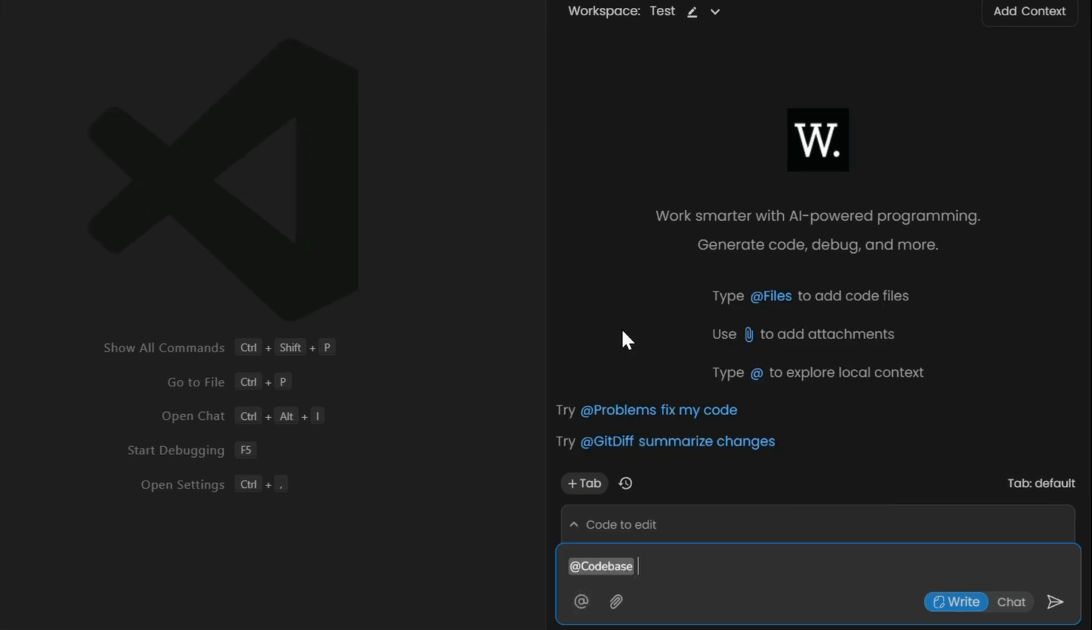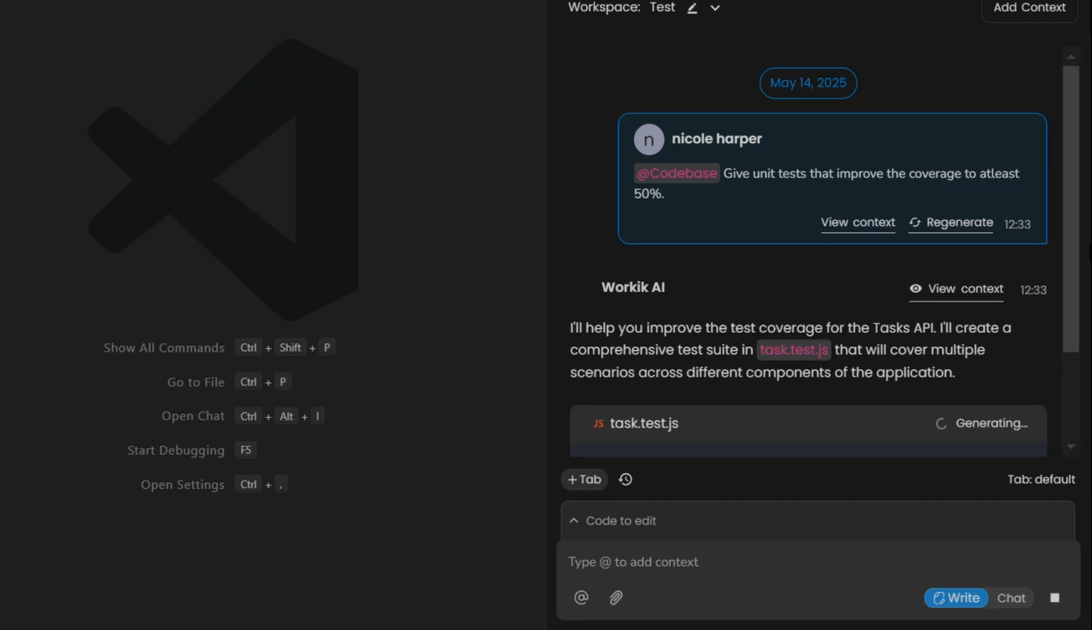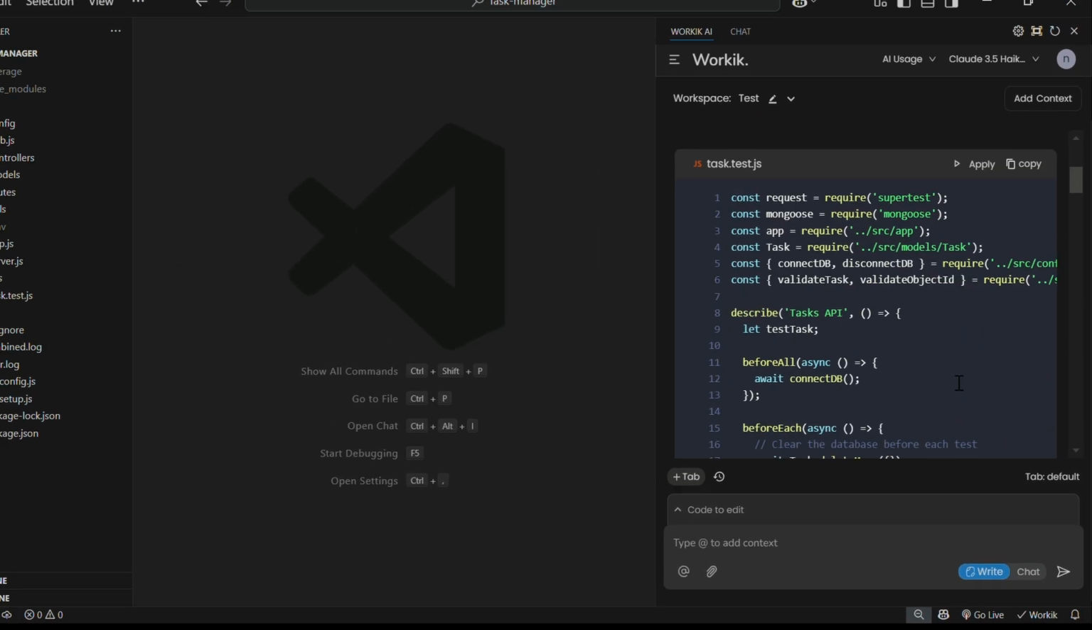All right, I'm going to ask it, give unit tests that improve the coverage to at least 50%. Let's see what the AI can do. Okay, Workik AI's response is in. It's telling me it's going to create a comprehensive test suite.